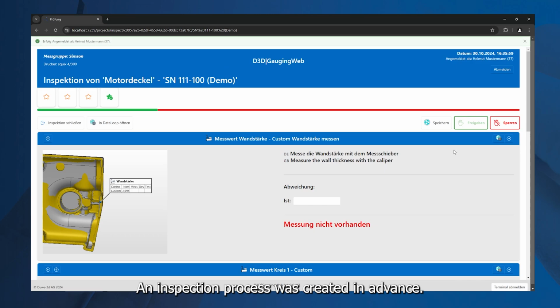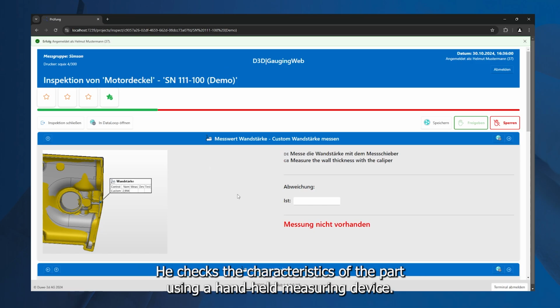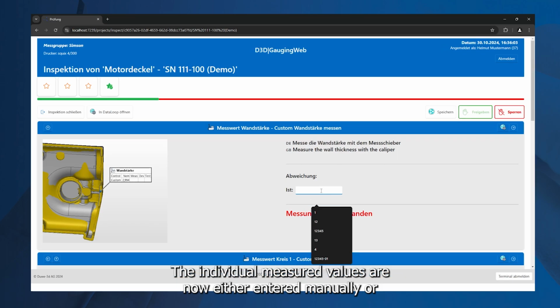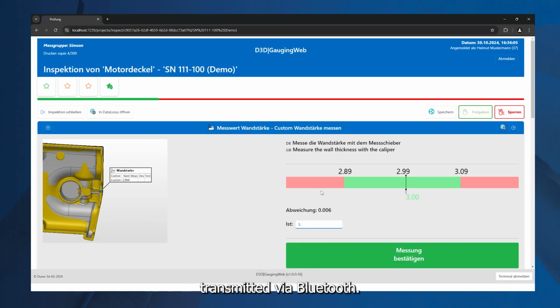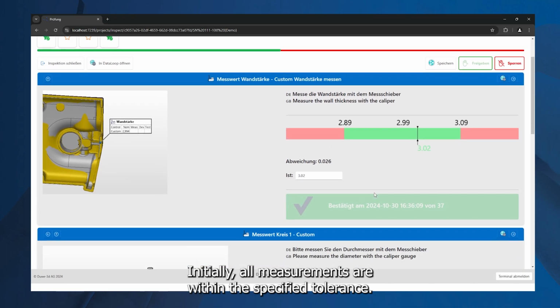An inspection process was created in advance. From now on, the employee is guided through the individual measurement steps. He checks the characteristics of the part using a handheld measuring device. The individual measured values are now either entered manually or transmitted via Bluetooth. Initially, all measurements are within the specified tolerance.